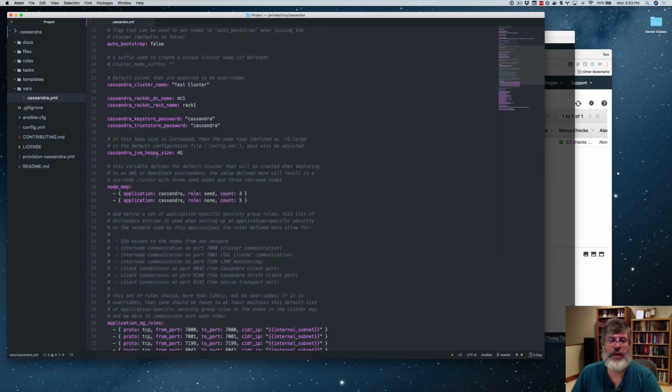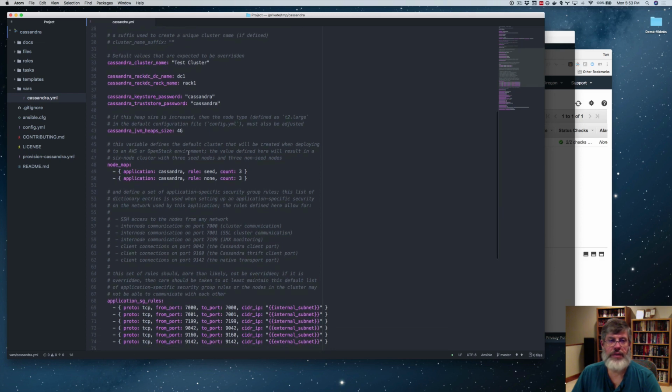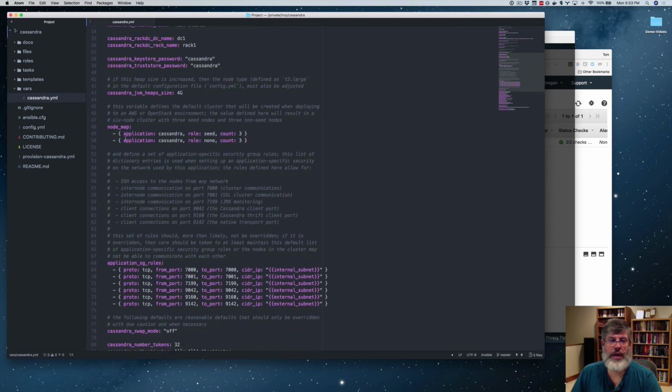There is a JVM heap size that's set. It defaults to 4 gigs. You could increase this for a production environment. We've defined this at 4 gigs so that we can use a T2 large instance to start up our development test environments. As I mentioned, there are 2 roles in the Cassandra playbook.